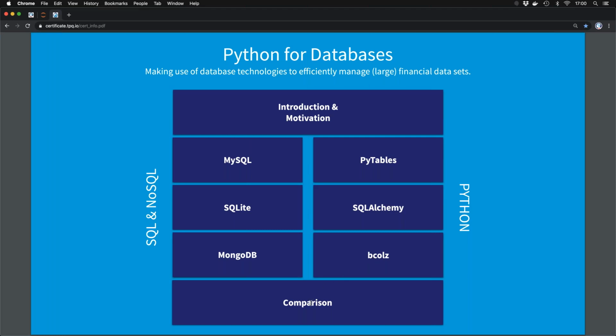And we also have a comparison where we say, well, what are the advantages and benefits of the single packages compared to the others? So making use of database technologies to efficiently manage large financial data sets. So this is what we teach there.